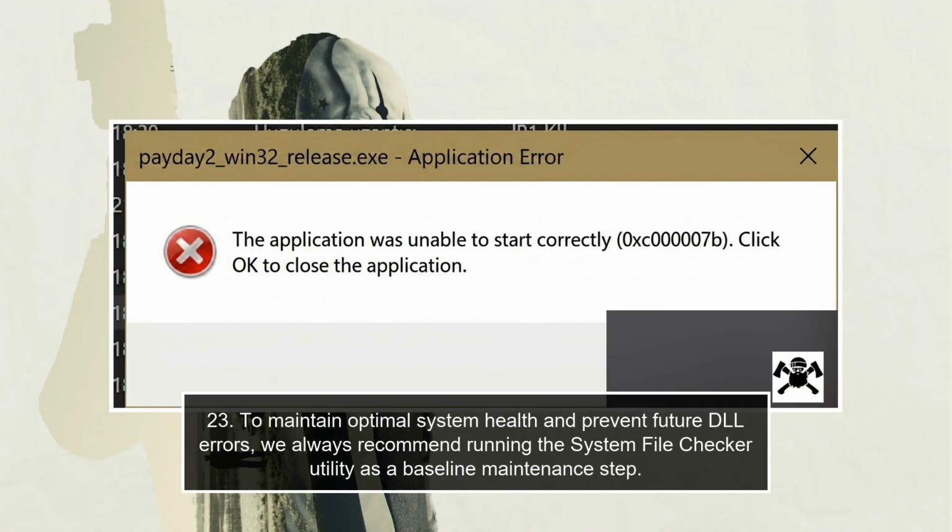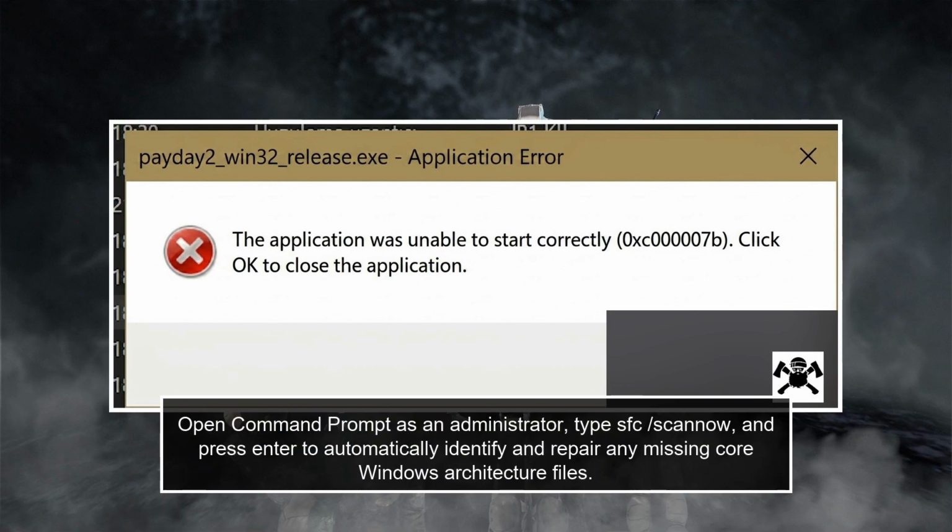23. To maintain optimal system health and prevent future DLL errors, we always recommend running the System File Checker utility as a baseline maintenance step. Open Command Prompt as an administrator, type sfc /scannow, and press Enter to automatically identify and repair any missing core Windows architecture files.